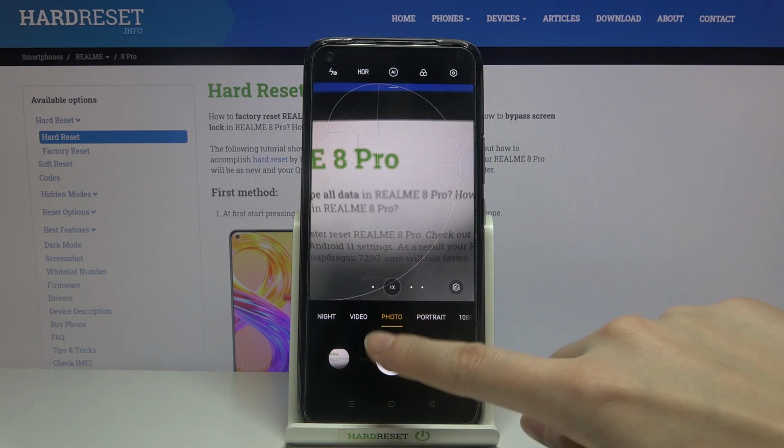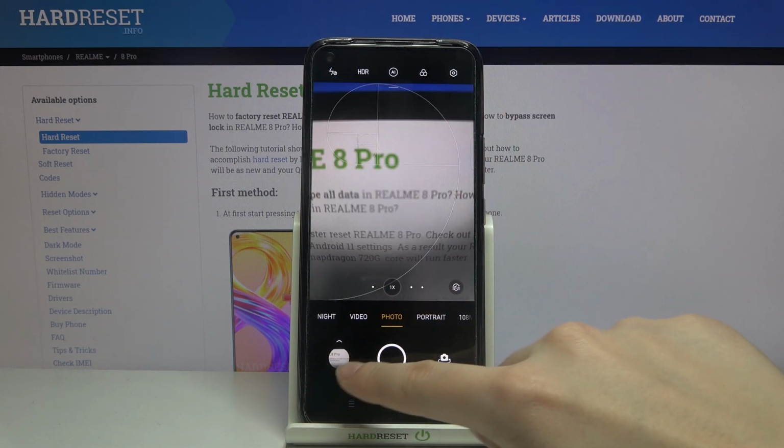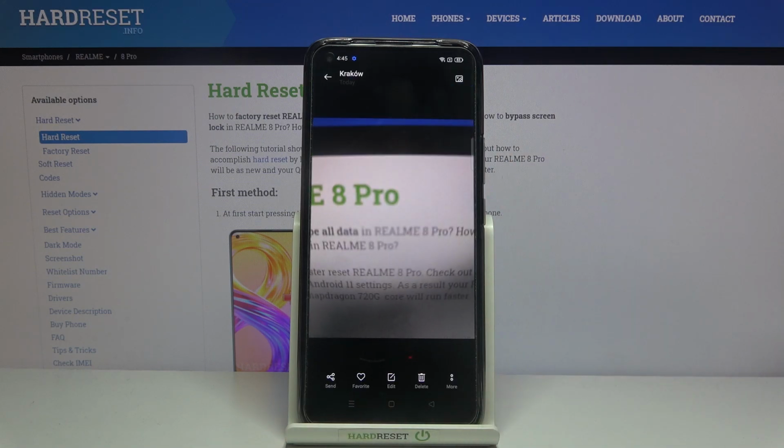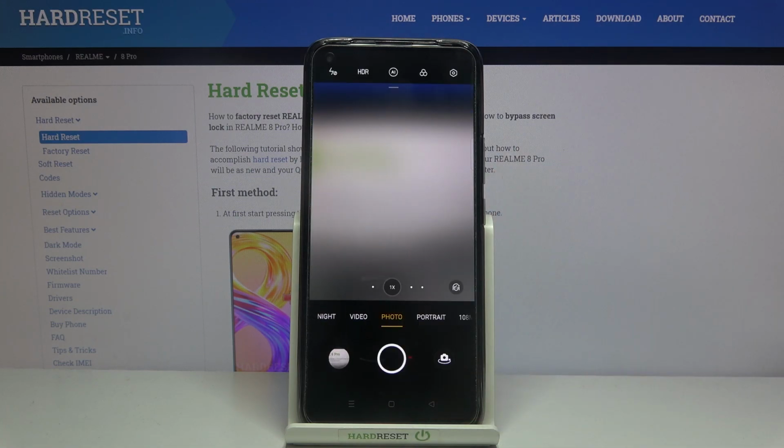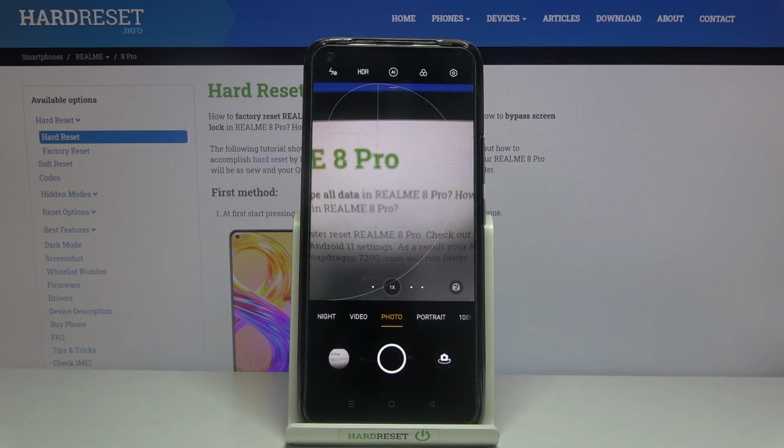So let me take a photo and let's move to the left, to the button that takes us straight to the gallery. Now we can't see these lines in the picture, so the grid lines are only to help us take better pictures.